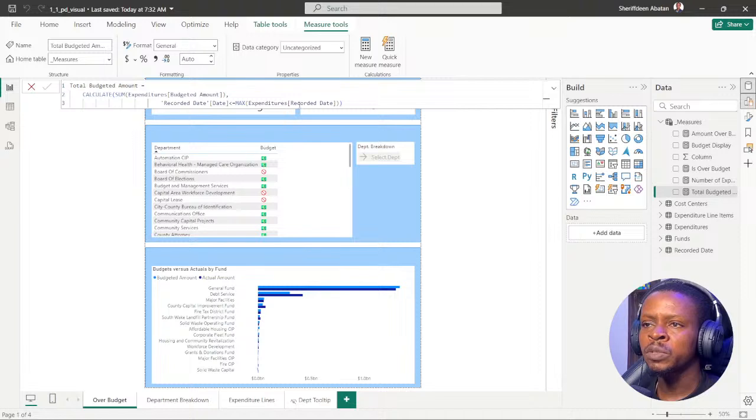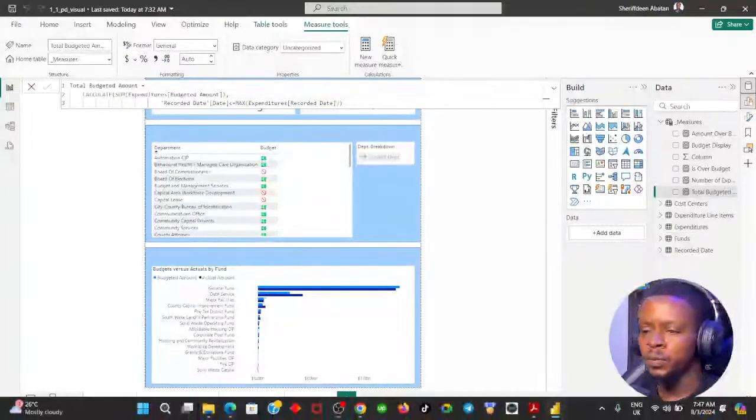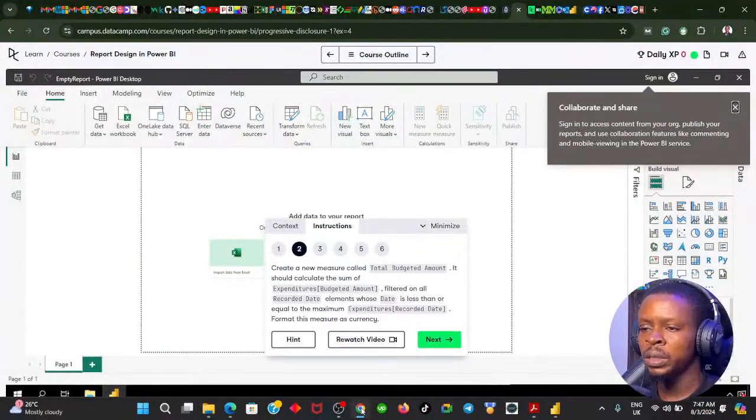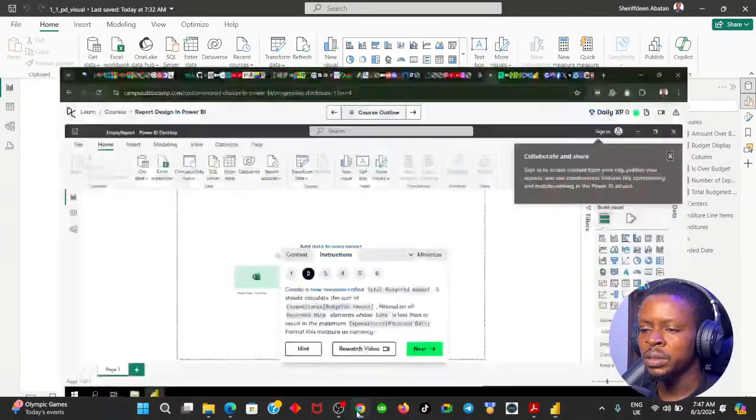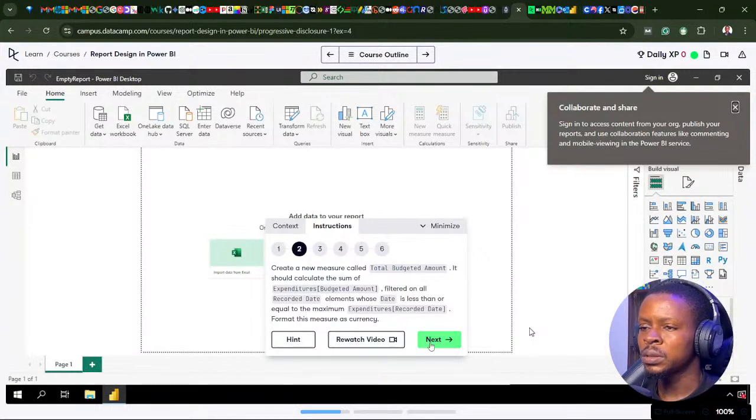So it's going to look for the maximum dates in this recorded expenditure table and look for dates that are less than this maximum date and just calculate the budgeted amount for those dates. It's as simple as that. So we now need to format it as a currency. Since the measure is still selected there, I'll just click on the currency icon here. So it will be formatted as a currency. So that's how simple that calculation is. So we move to the next instruction.